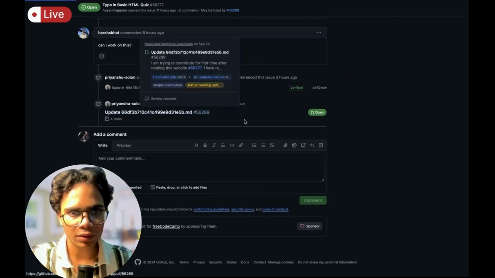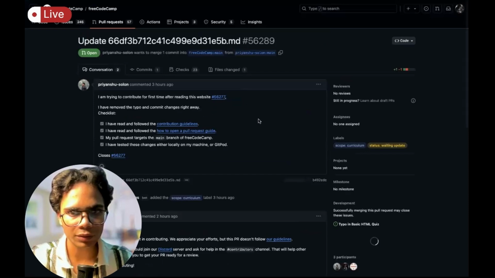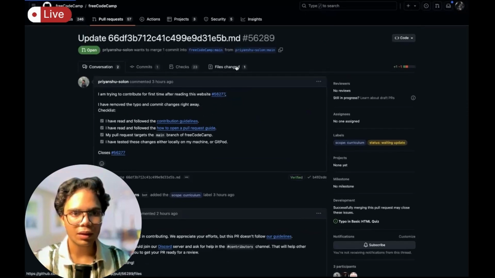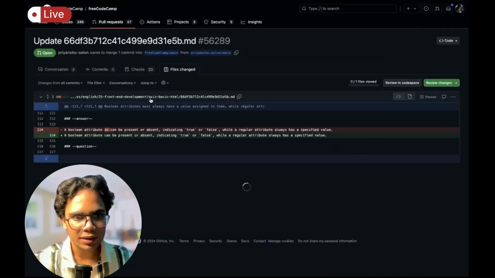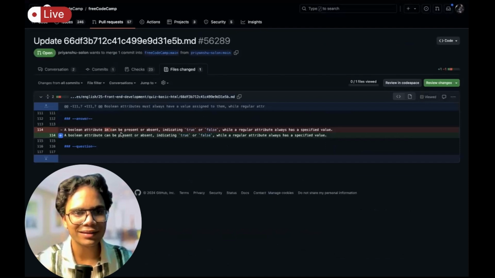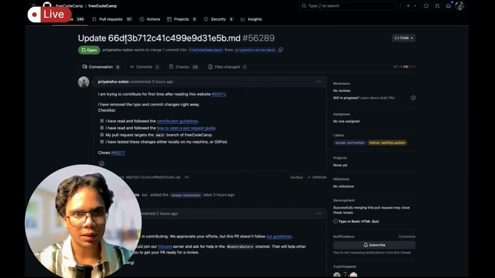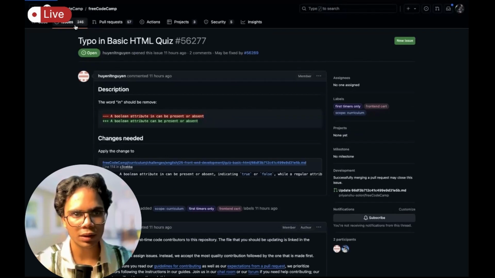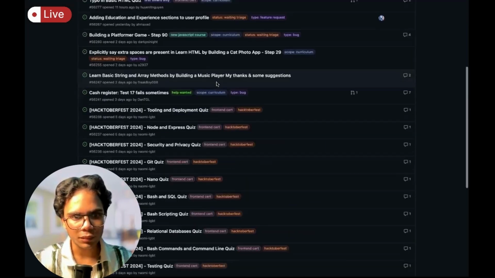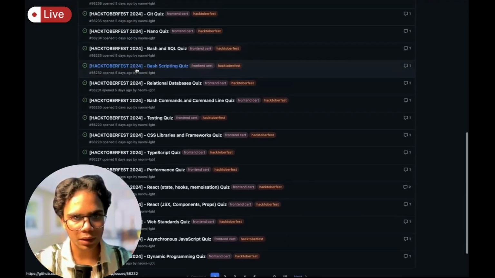I think a pull request has already been opened by someone, as you can see here, 3 hours ago. What changes did he make? The similar changes, as you can see, very easy changes. So this is the section where issues are available, and as you can see, there are a lot of issues: front end part, back end part.